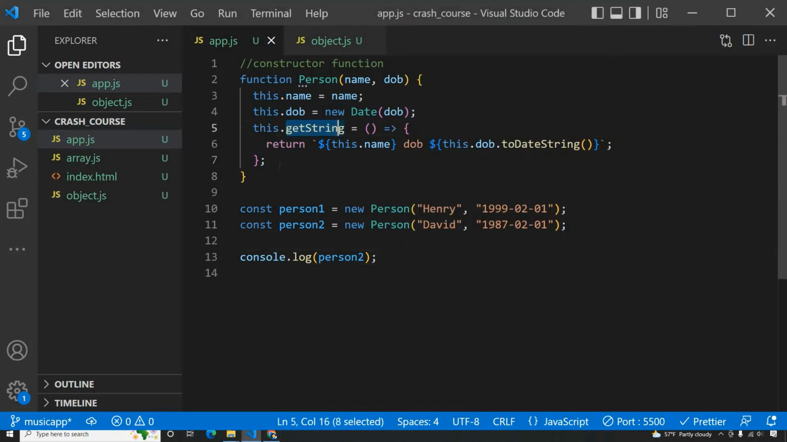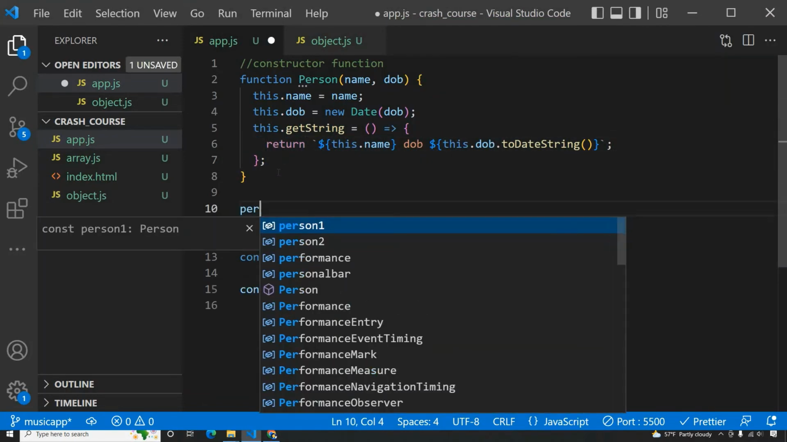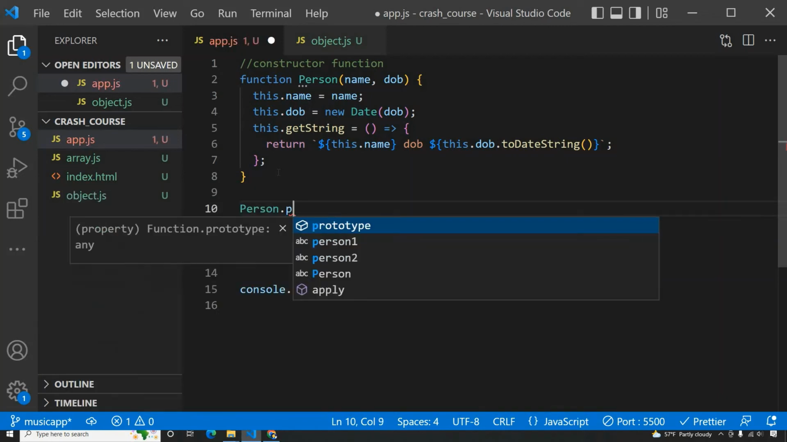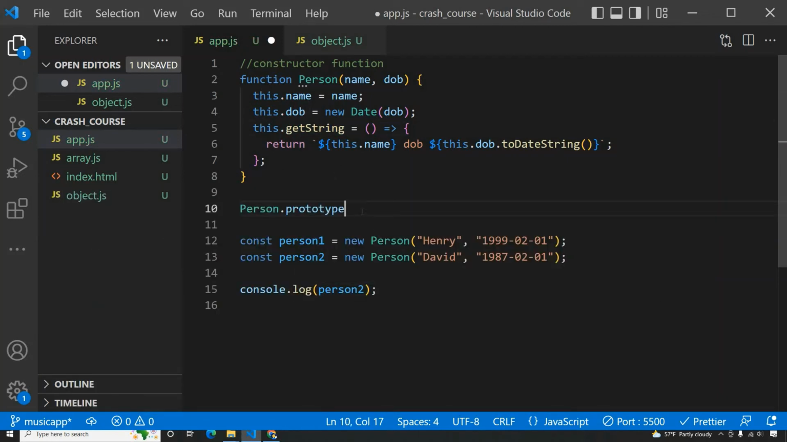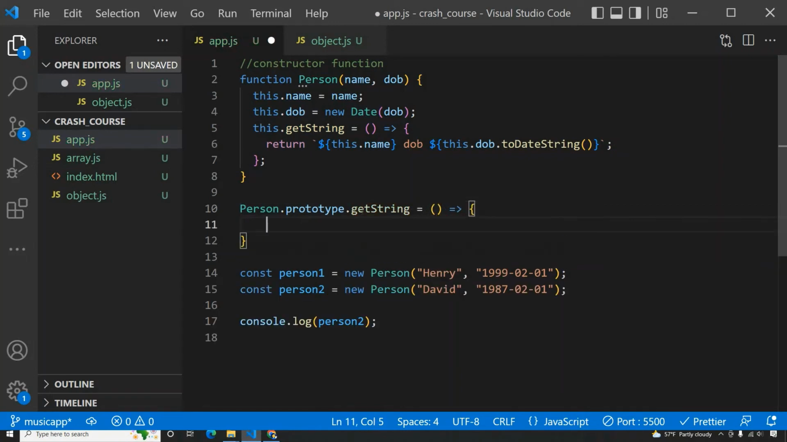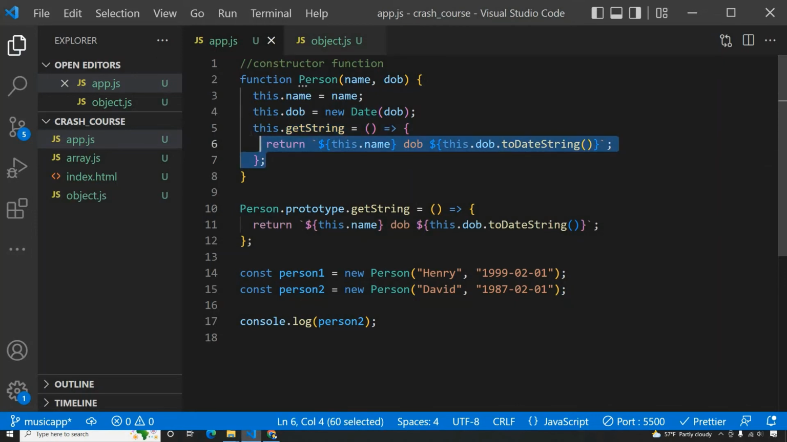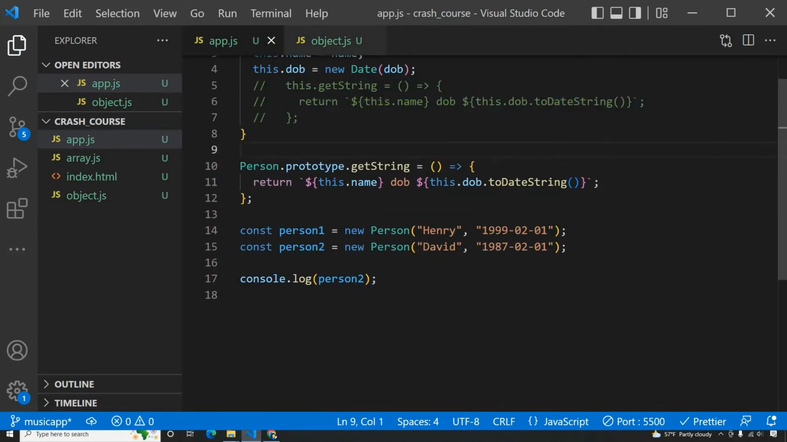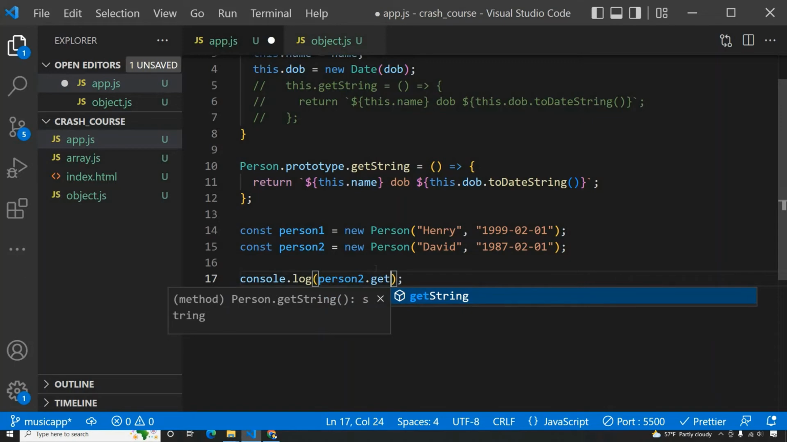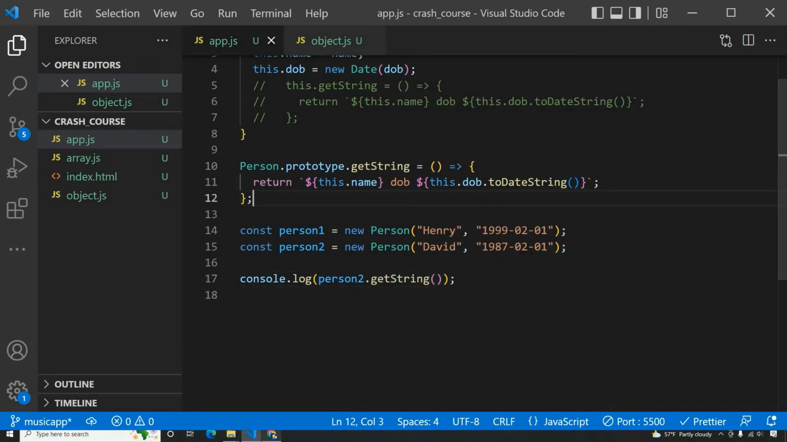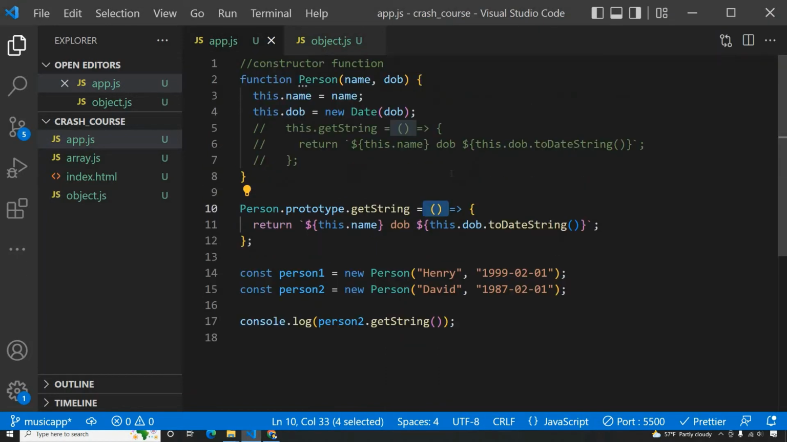So instead of using getString here, we can also create it on the person prototype. If I do Person.prototype, now we can declare what we want. We want getString. Yes, we can declare getString, but if I use a fat arrow function, and comment out the other one for now, then for person2, if I call getString, it will not work. I'll show you why it doesn't work: it doesn't know what this name is, because the fat arrow function will not work here. But when the fat arrow function is inside the constructor function called person, it will work.